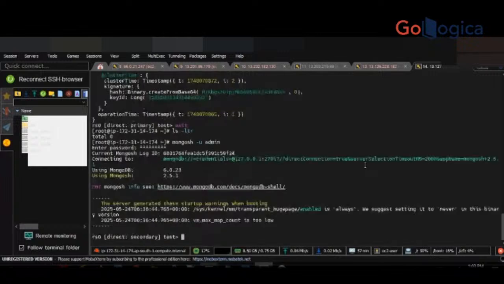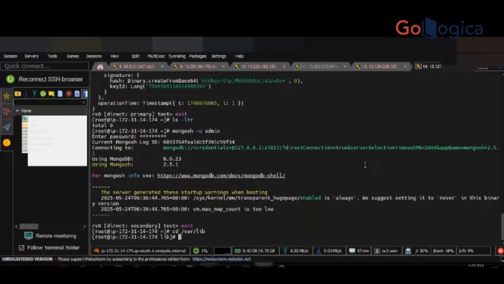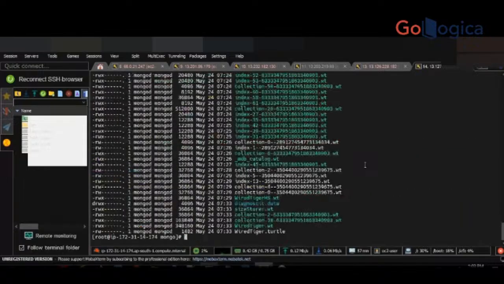Yeah, this one becomes secondary now. So let's assume I am in my var lib, and I am deleting one file suddenly. Any files got deleted in this. Let's see, let's delete this file.